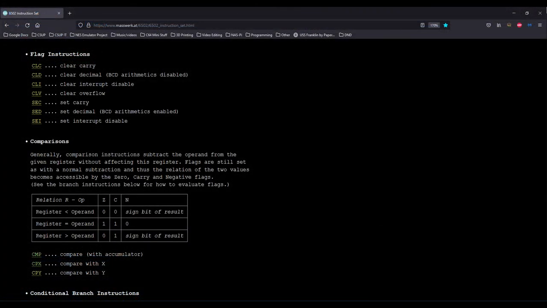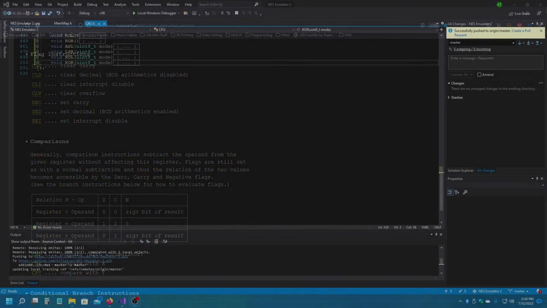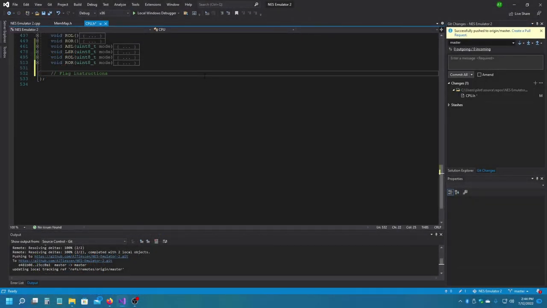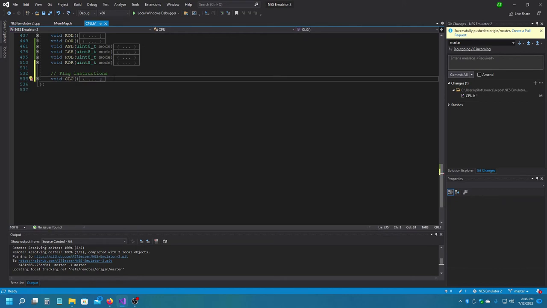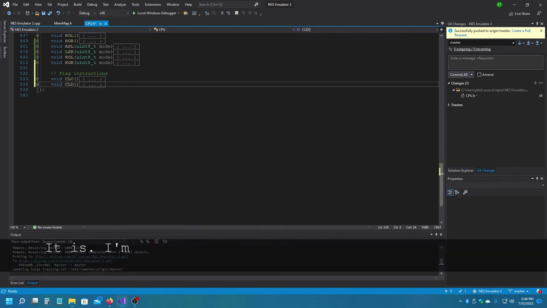Next up are the instructions to set or clear flags as the programmer needs. These should be super easy since I made those helper functions earlier. This one and its corresponding clear operation aren't even useful on the 2A03 since decimal mode was omitted. I'm not sure if the flag's even maintained on this variant.